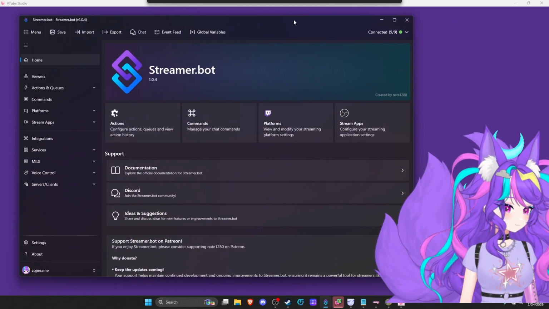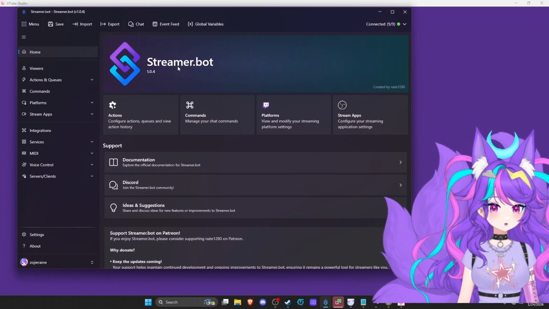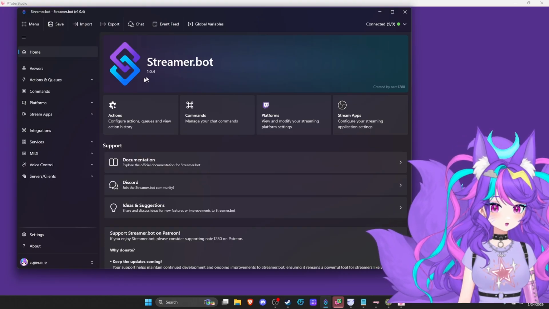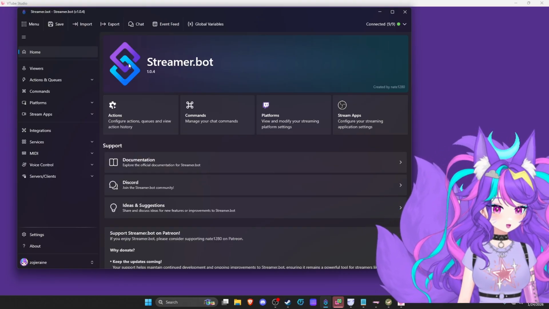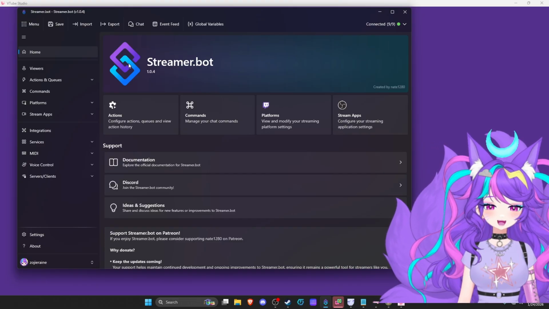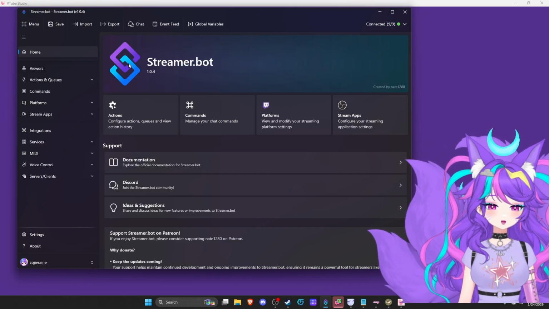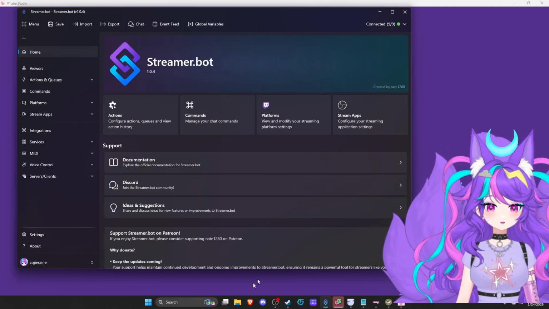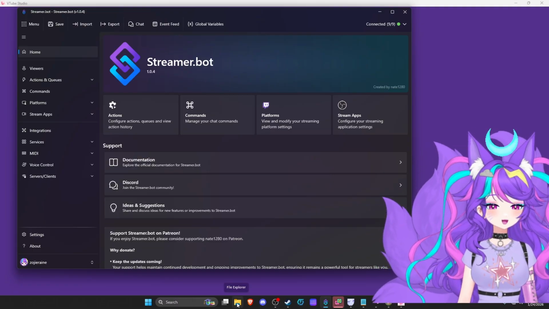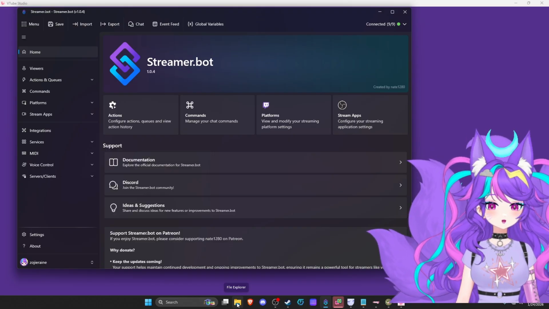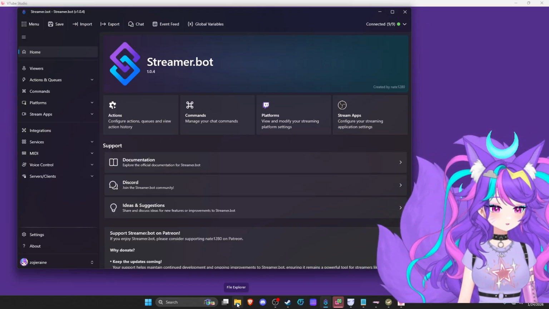So, when you download Streamerbot, you're just going to go to the Streamerbot site and download it. It's very easy. I'm not going to go over how to download it, because you need to know how to use the internet. You're just going to download it like normal and extract it into a normal folder, like documents or programs or something.